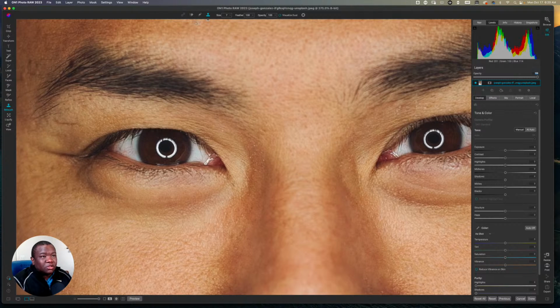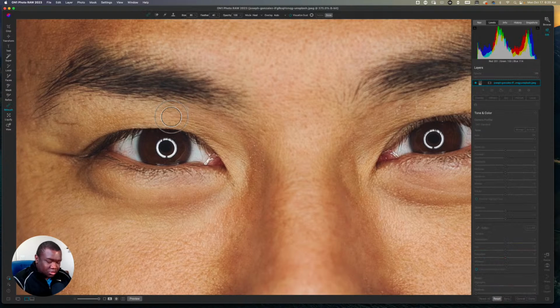And the reason, the healing brush, if I take the healing brush and make it about the same size and paint over it, it's going to sample something over there and do an okay job, but there's still that white line, and that's not what I want to deal with.